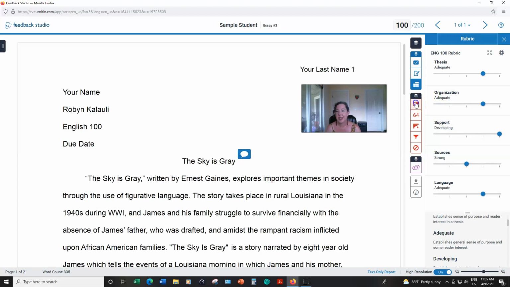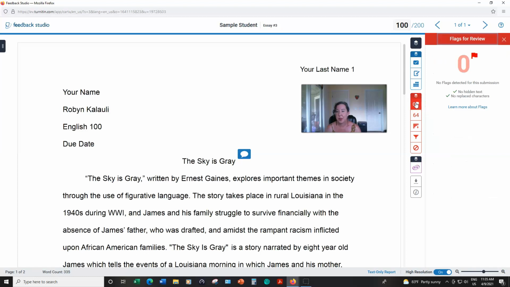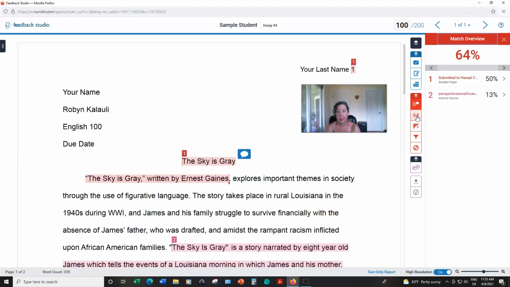The next icon with the 0 and the flag shows if there is any hidden text or replaced characters in the paper. For example, if someone were to take something from the internet and copy and paste it into Turnitin.com, that might be revealed using this tool. And then the number below shows, in this case 64%, the similarity report or overview match. So you can see here that 50% of the paper was previously submitted in another student paper by a student at Hawaii Community College, and then 13% came from this specific internet source.